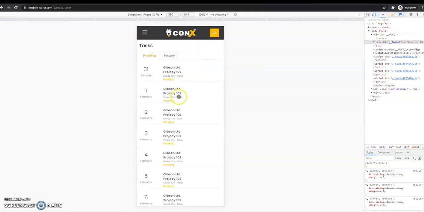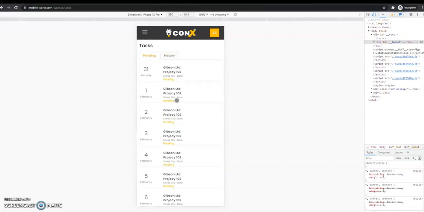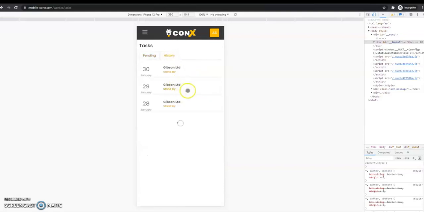So if we click into tasks, these are the pending dates where the workers can submit to the accounts. So you can see those different ones. Under the history, you can see the completed tasks. Right there.